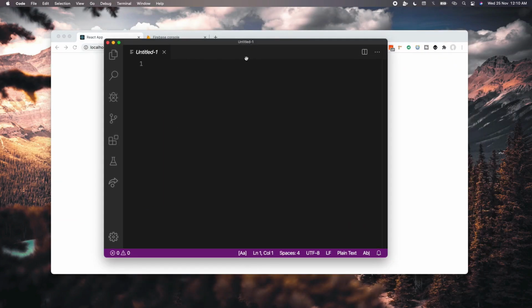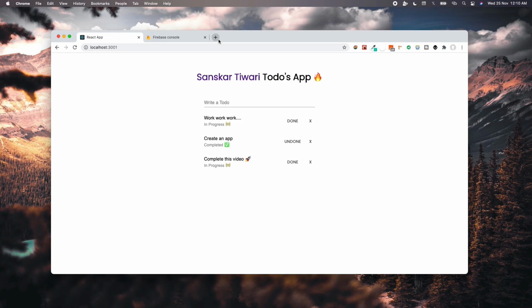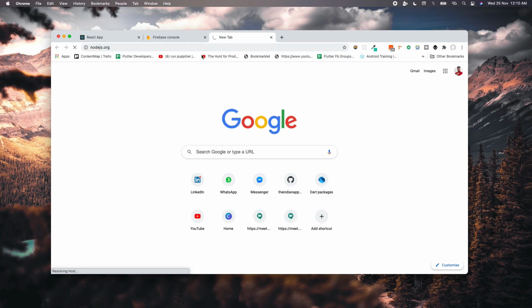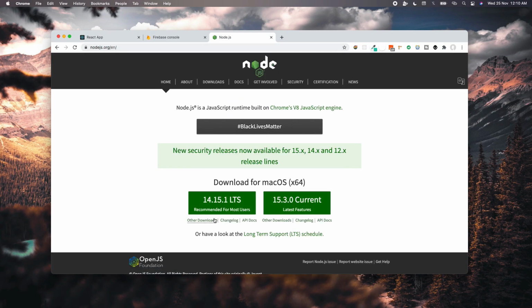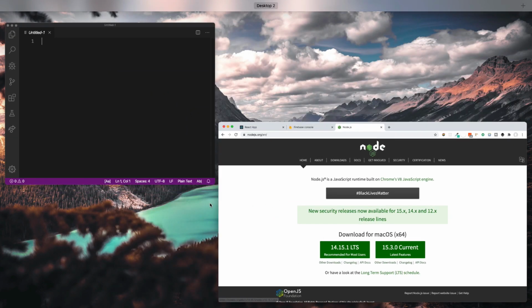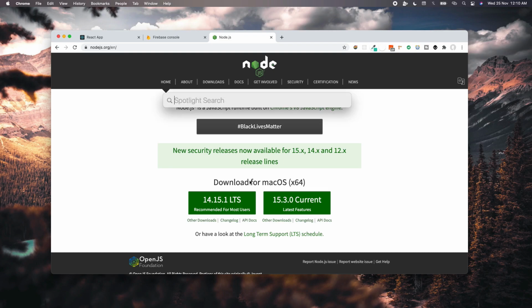So first of all, open up your VS Code. If you haven't already set up React, just visit nodejs.org, and over there just download this, right? Once you download and install, open up your terminal or CMD depending on your operating system. So let me open up my terminal.